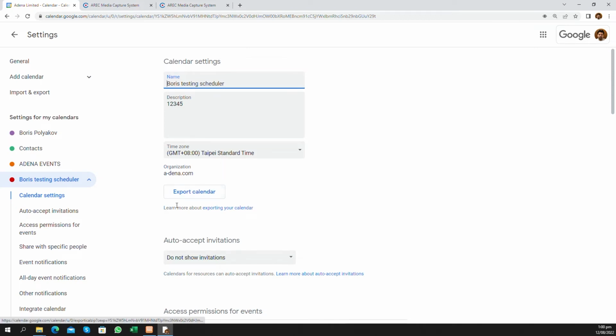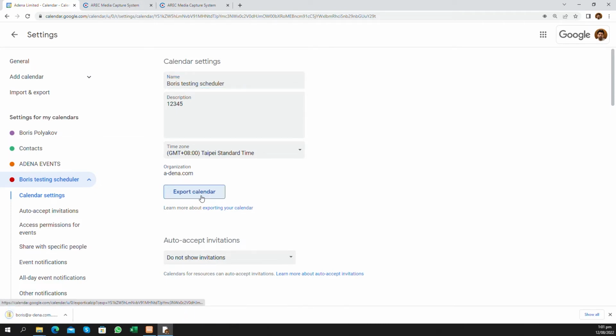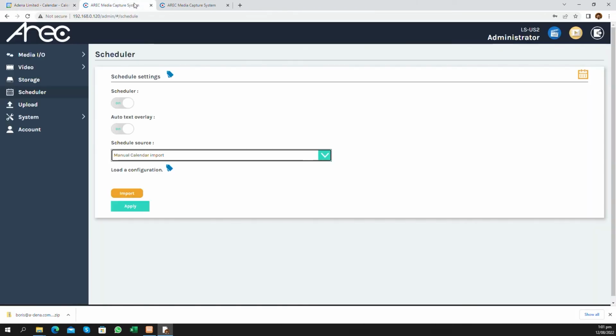At the very top of this page, there is a button called Export Calendar. That's the one that you need. If you press it, your computer will download an archive, and within this archive there is just one file with the ICS extension. That is the file that you need to upload into the media station. Here is a button called Import. Press on it, then open the archive and open the file inside it. That will be the ICS file.